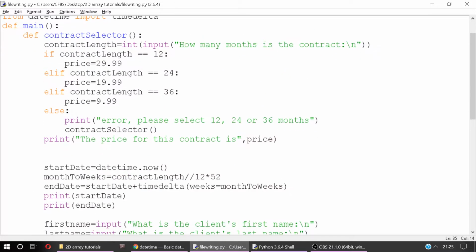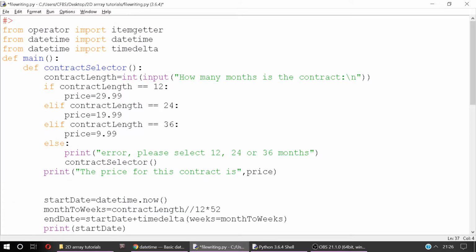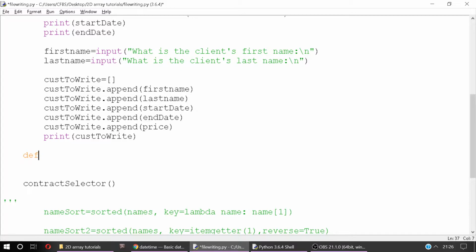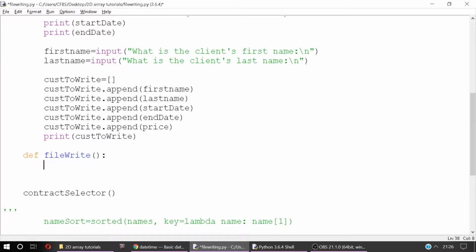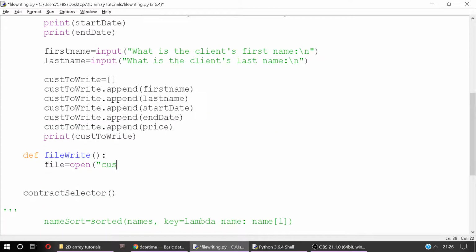So should we make another procedure? Probably that would be a good idea. So let's call this def file write. In order to do that, we're going to need to open our file first, load the contents, load the list, and append to it. So let's open our file. So let's say file equals open, and then the name of the file is called, what did we say it was? Was it customers? Yeah, customers.txt.